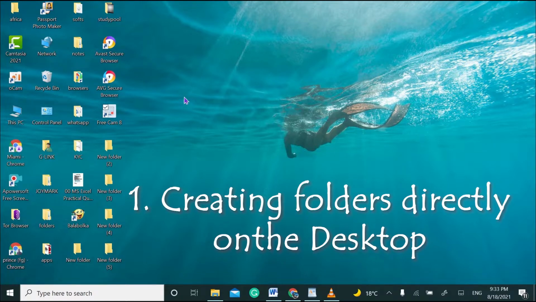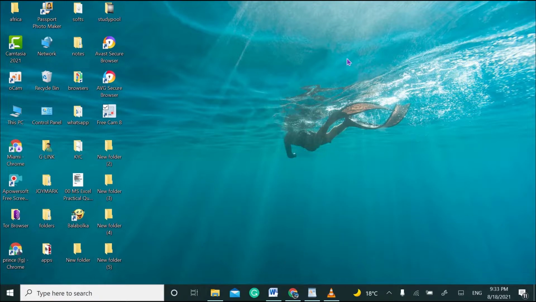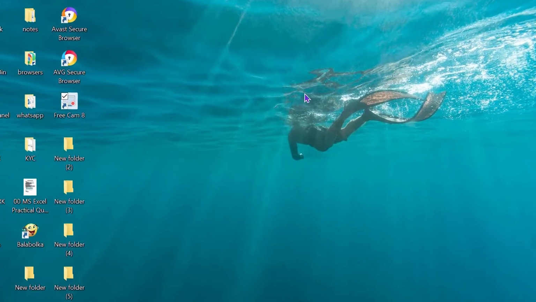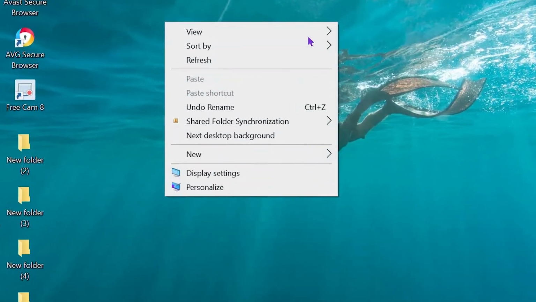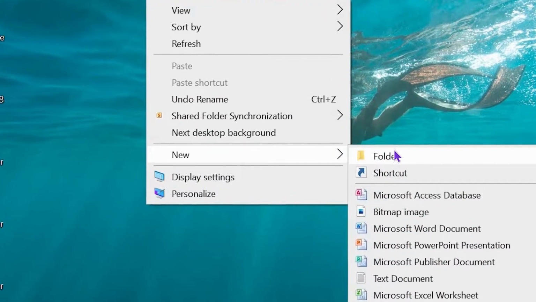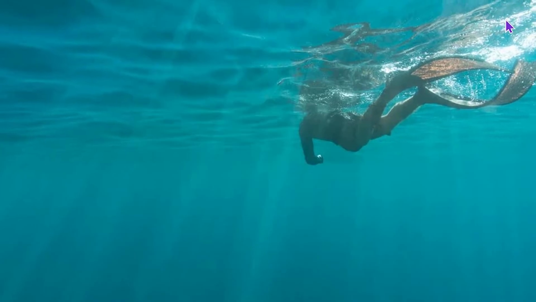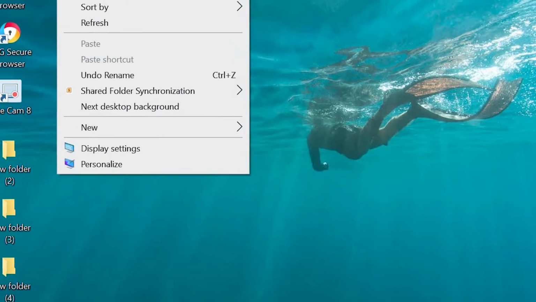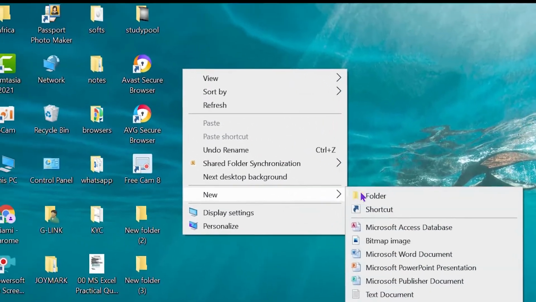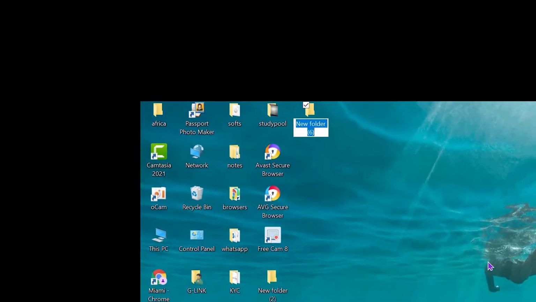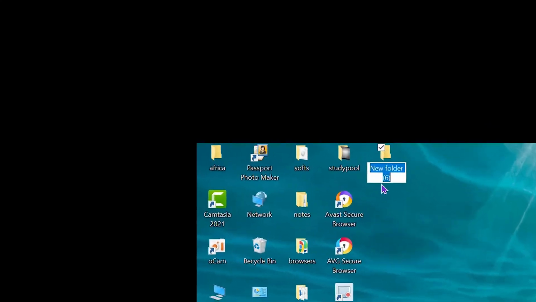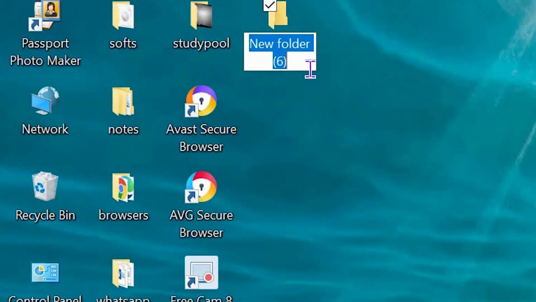That's method number one. To do that, find an open space on the desktop, like here. This place is empty. It means it doesn't have anything else. Right click on the space, go to the option New, and then choose New Folder. Repeat again: right click, go to New, then choose New Folder. You click on it. You see, a new folder has been created, New Folder 6.